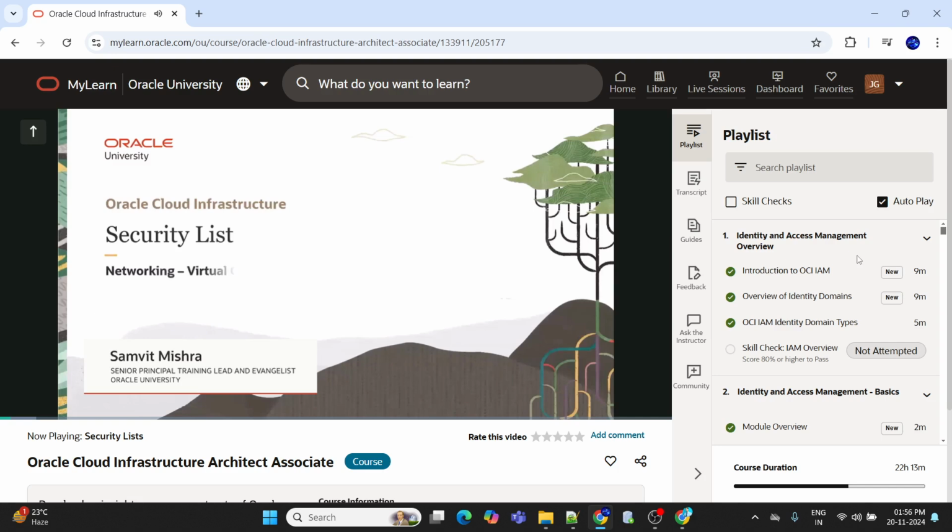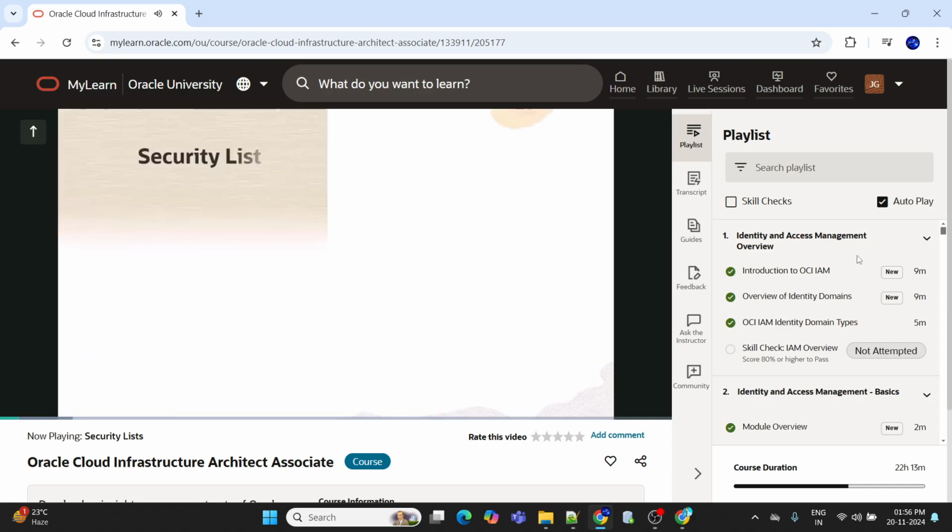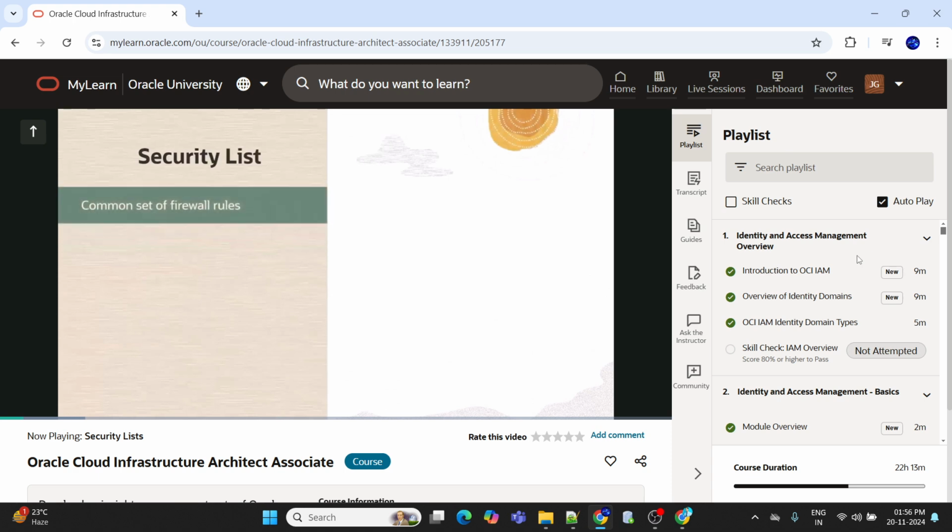Welcome to this lesson on security list. Let's get started. So just like network security group, this security list is also a common set of firewall rules. That means it's a collection of both ingress and egress security rules. But how is it different from a network security group?